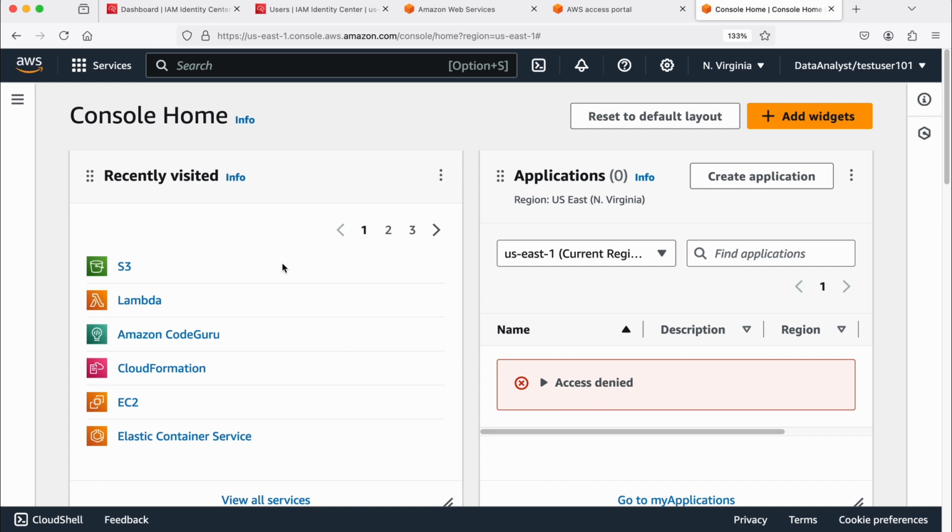Okay, so this is how you can use Identity Center for creating different permission sets and different users. And for the same user, you can assign that user to multiple accounts with multiple permission sets. That's what we have seen.